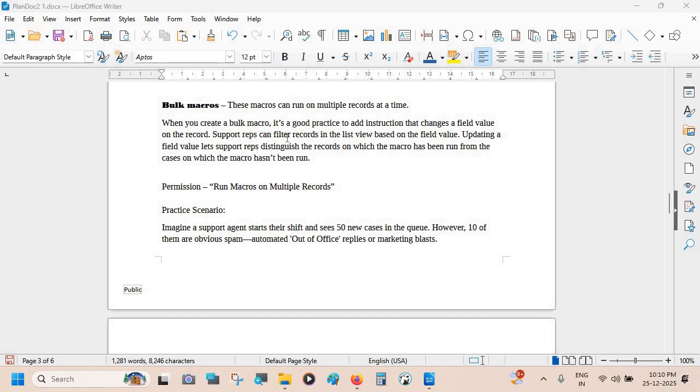So this is a very important point here. Whenever we create a bulk macro, we should update a field that will help the service reps to distinguish between the records on which the bulk macro has already run and the records on which the bulk macro has not yet run.